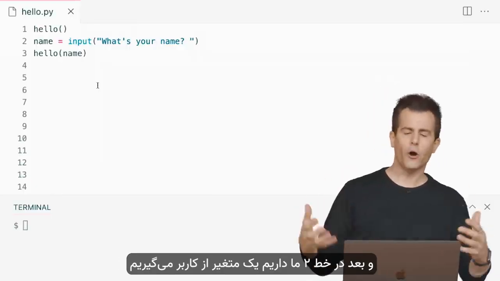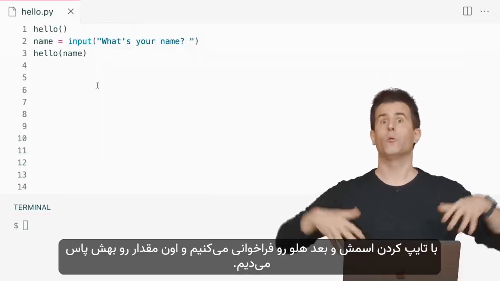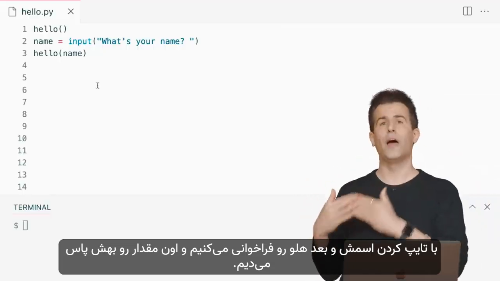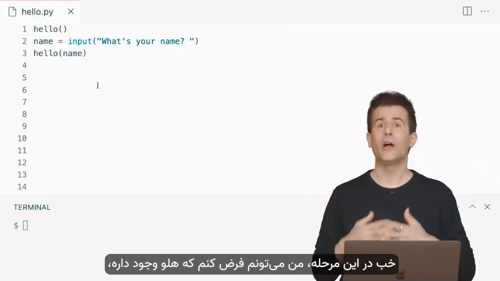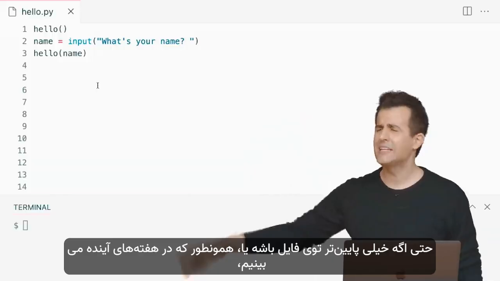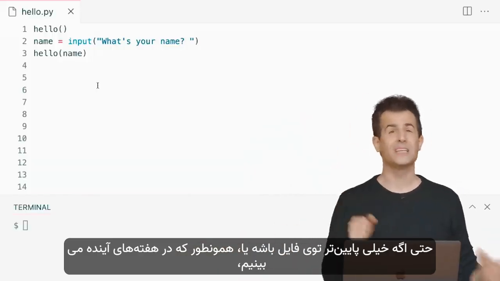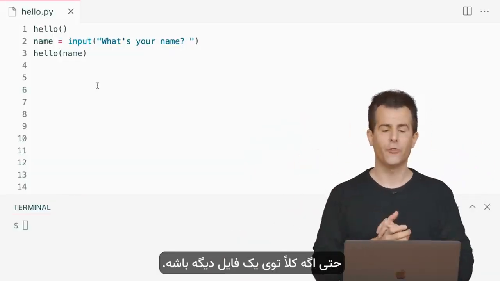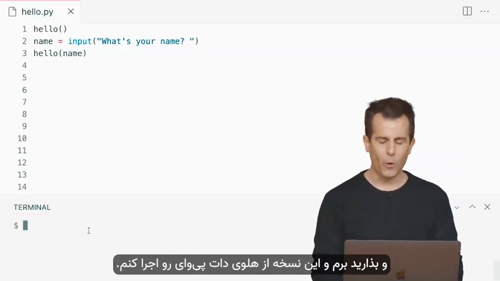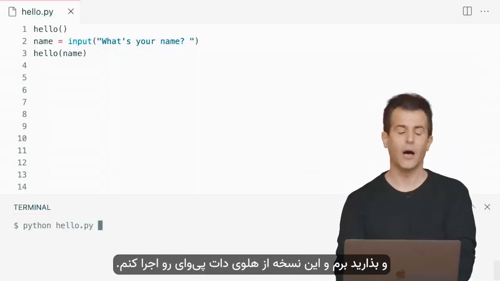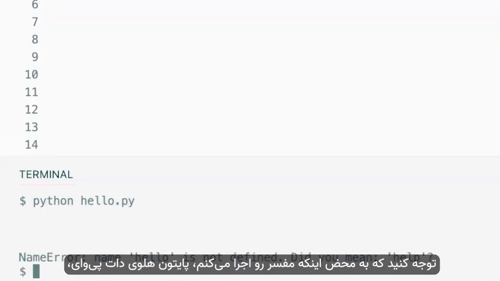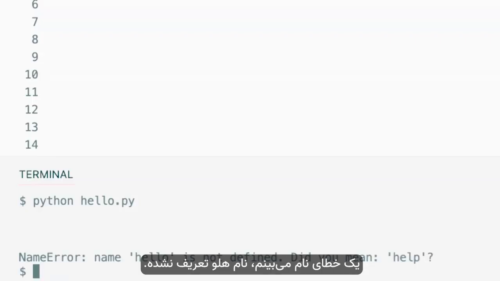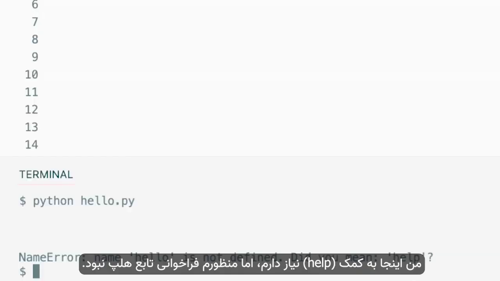And then on line 2, we're getting a variable from the user by typing in their name, and then we're calling hello, passing in that value. Well, at this point, I can just take for granted that hello exists, even if it's way down further in the file, or as we'll see in future weeks, even if it's in a different file altogether. But there's a problem here. And let me go ahead and run this version of hello.py. Notice that as soon as I run the interpreter, python hello.py, I see a name error. Name hello is not defined. Again, did you mean help? Well, again, fitting. I do need some help here, but I didn't mean to call the function help.